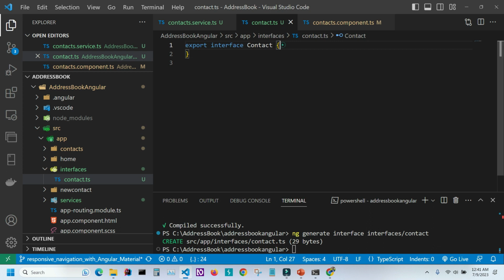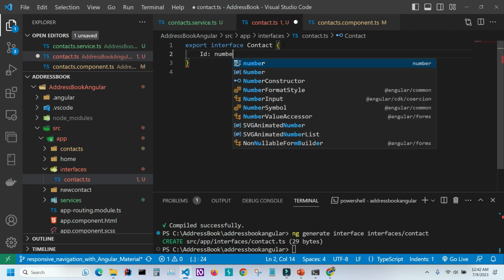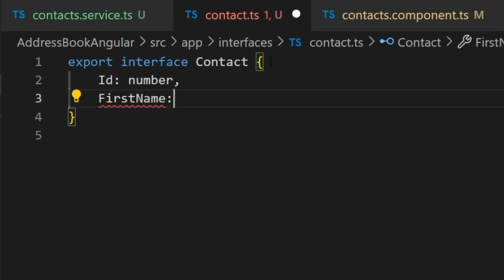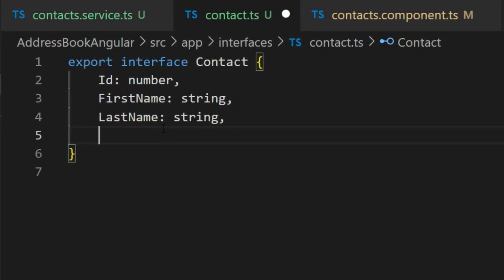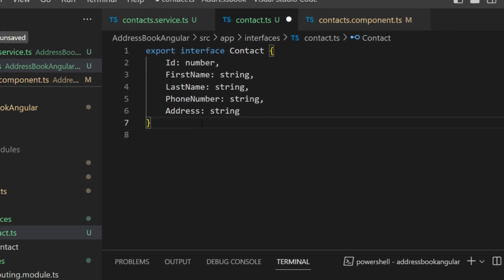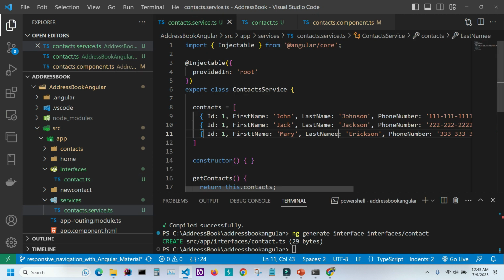So inside these curly braces, I'm going to list all properties of our objects. And I'm going to start with ID. And I need to indicate the type of the data we're using for those properties. So ID is going to be number. And all other properties are going to be strings. Let's save it. I'm gonna press Ctrl S. And let's go to our service and let's make some changes.